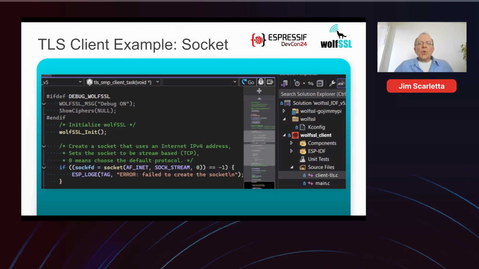And so first, we'll get started with an example here. And this is a sample TLS client. And you can see here that the first thing you do is you run the wolfSSL init. That gets all of the wolfSSL environment set up and ready to go. And a couple of lines down there, you see us opening your basic TCP socket.